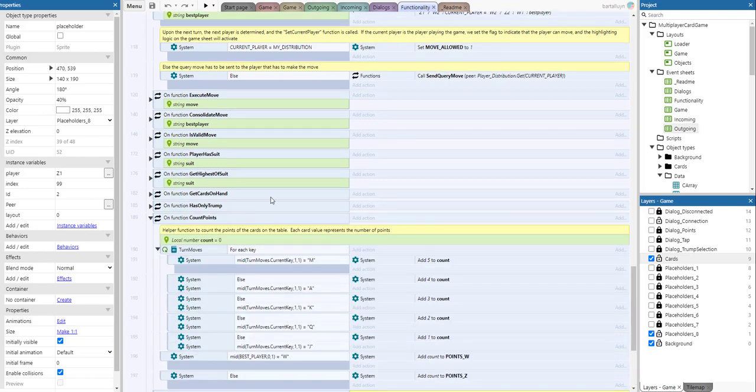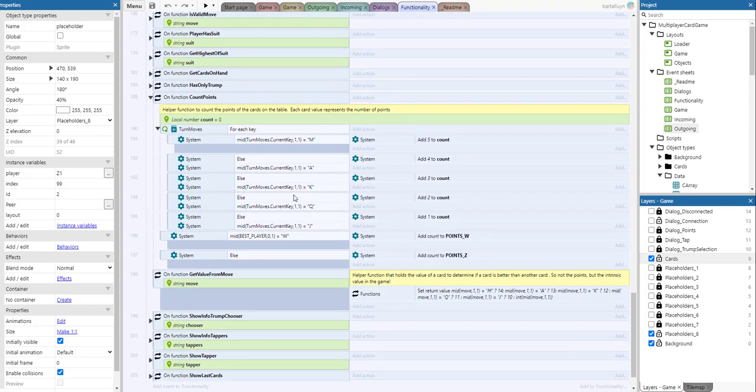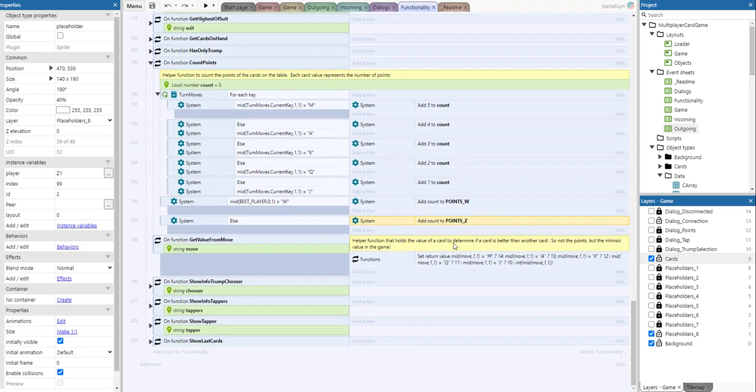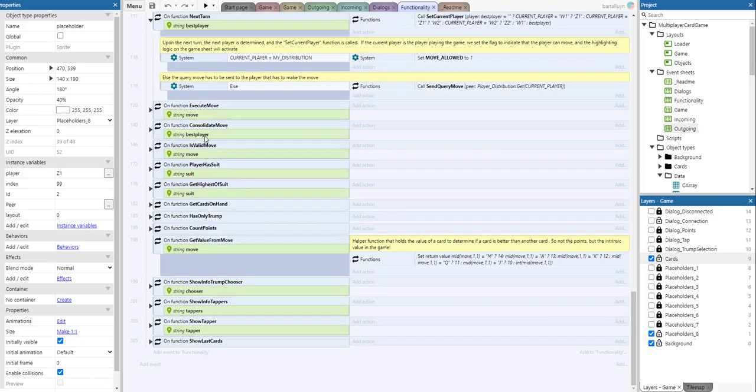And then there is the count points function, which is also a function that you should implement for the logic in your game. But here the logic just says if the move's third character is an M, then it counts for 5 points. If it's an A, it counts for 4 points, etc. And those points are added to the points W and points Z variables to count the points of the current turn set. That's what count points does, also something you should implement. Get value from move is also something you should implement.